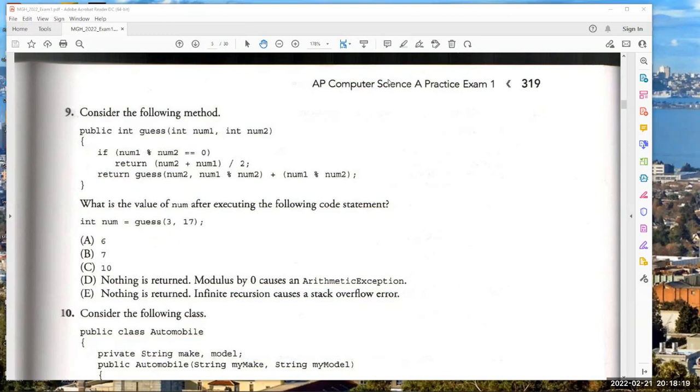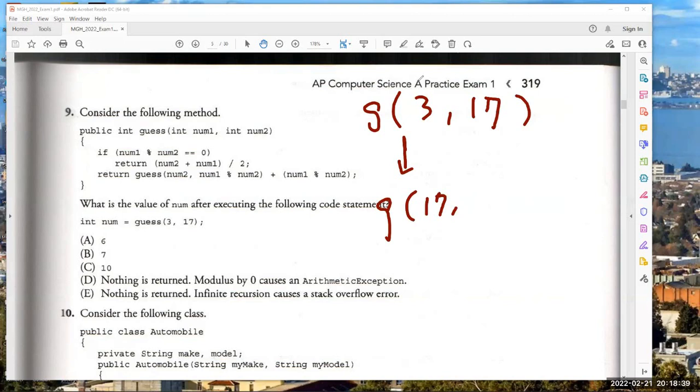This one's guessing. So initially we got guessing 3 and 17. Okay, 3 and 17. So first one, the rule is that num1 10 modular by num2, 3 10 modular by 17, not equal 0. Not equal 0, so we go to here. We guess num2 17, and num1 10 modular by num2 is 3, plus num1 10 modular by num2 actually is 3. Okay, that's the first one. So this one we actually swap 3 and 17 and also get another 3 there.